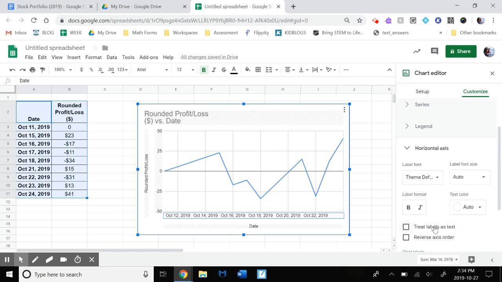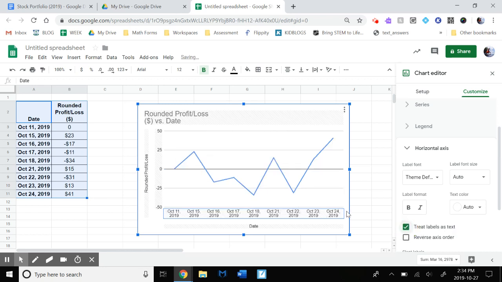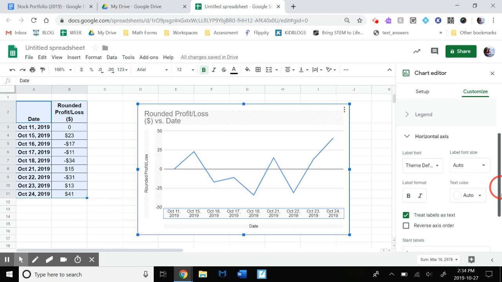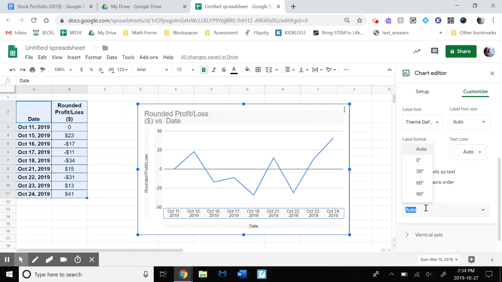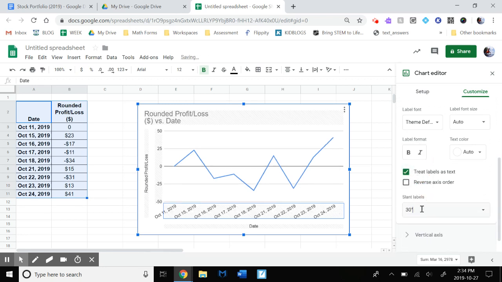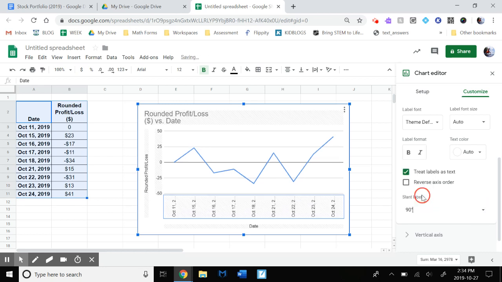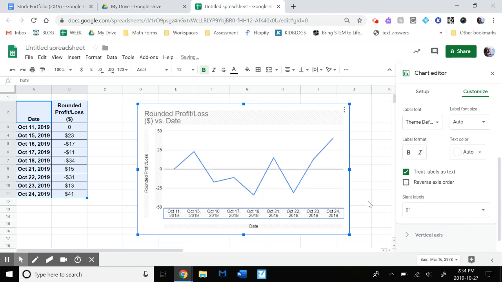So I want to treat the labels as text, and that will put in all of my dates, not just a few of them. Okay, so these are all the dates that are recorded in my chart. If you want, you can slant the labels on an angle like this, or you can have them going straight down at 90 degrees, but I'm happy with them like this.